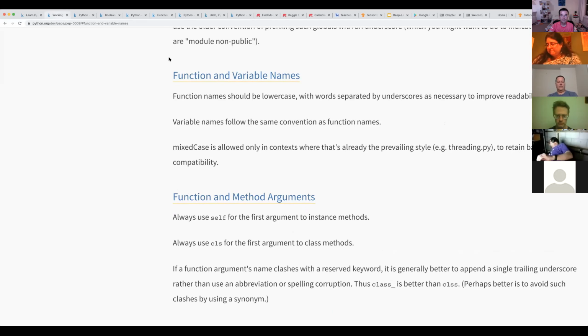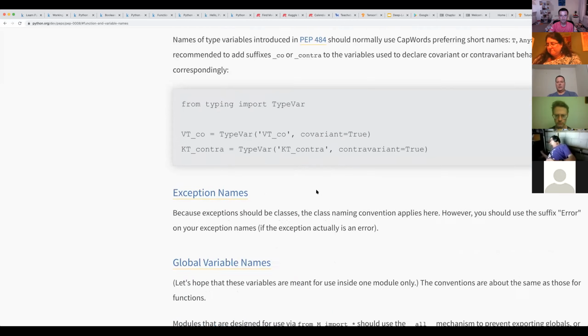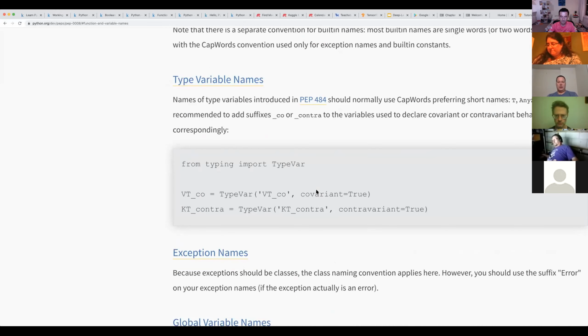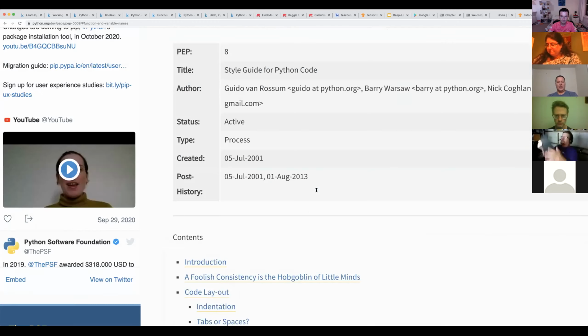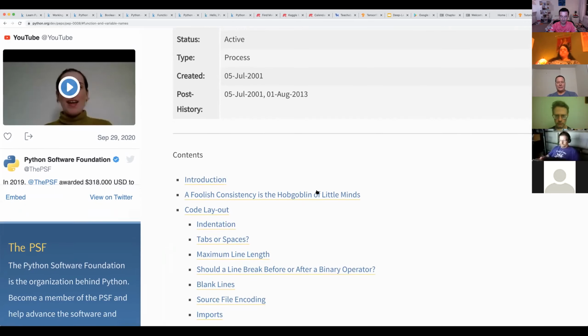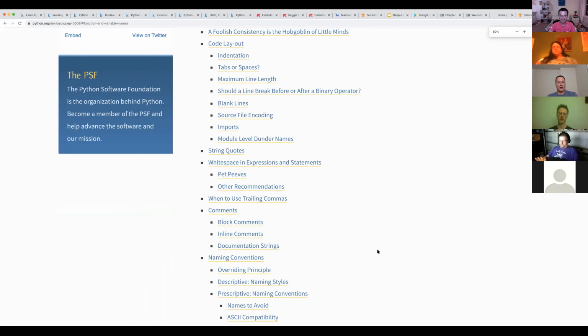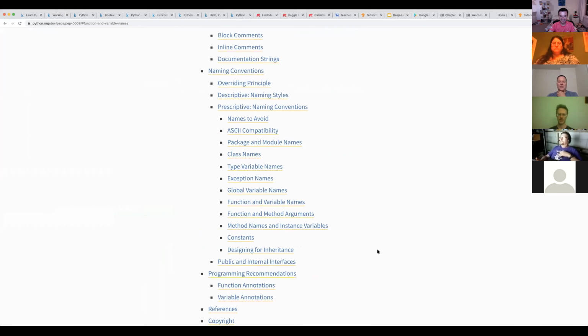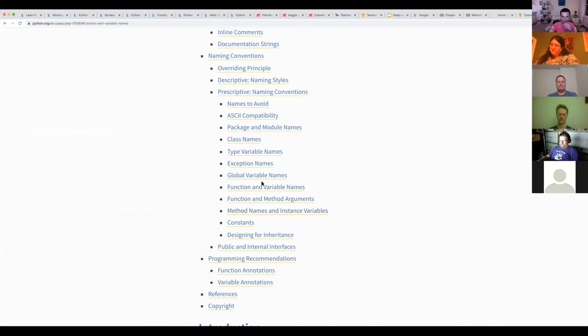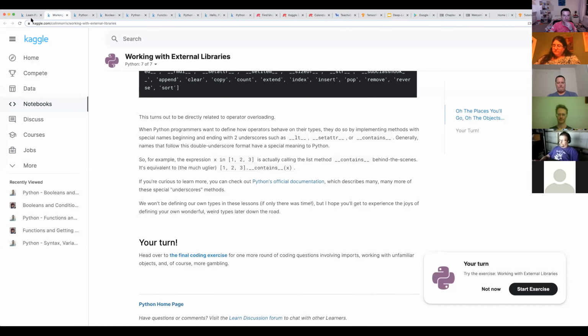And some of the IDEs will alert you when you're violating PEP8, right? I don't know how to do that with Jupyter notebooks, but you can definitely do it with the IDEs. Yeah. Cool.